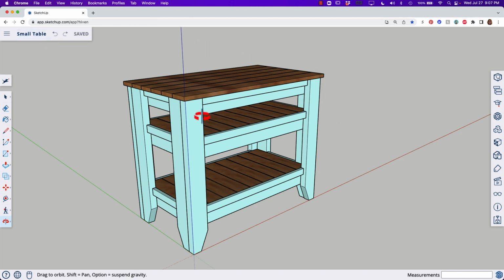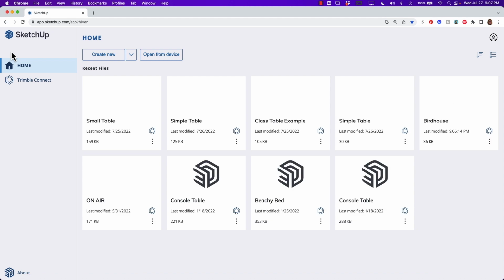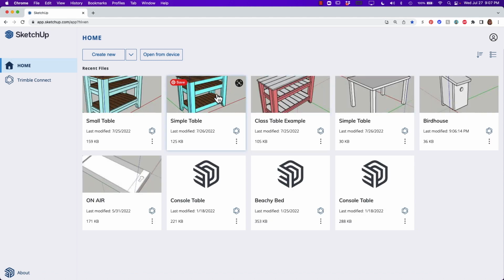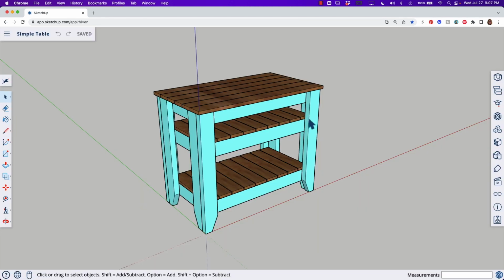Actually, I'll go back because there's a different version of this one. Go back home, and I need to look at this one. This one doesn't have the trim pieces on the side. That's something that we can add later.